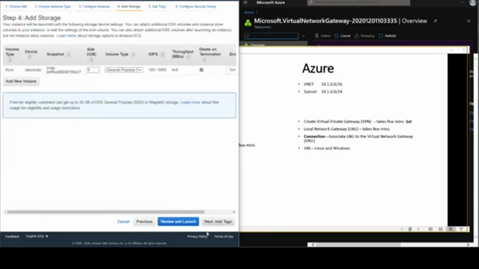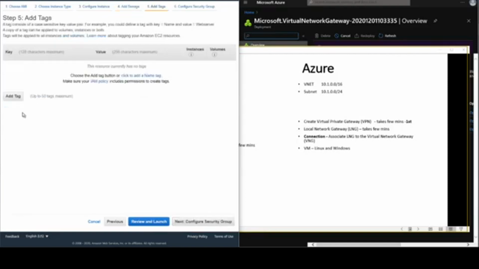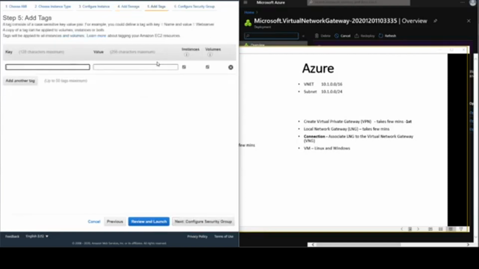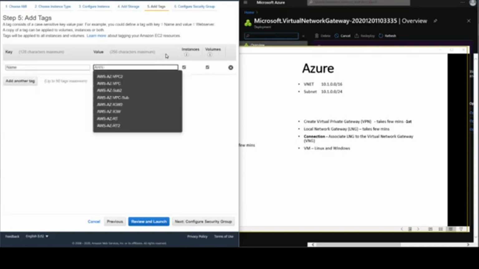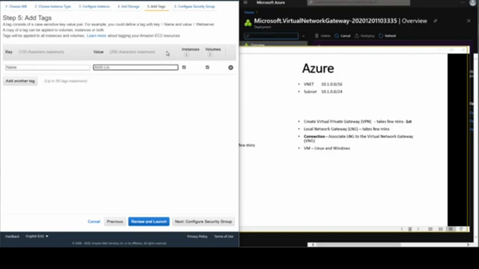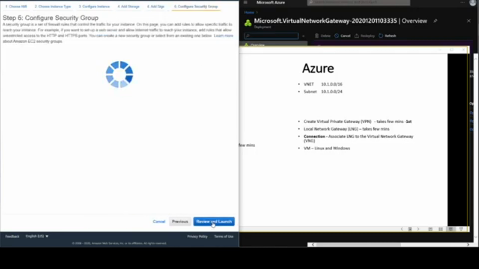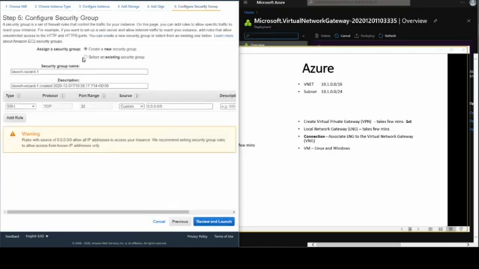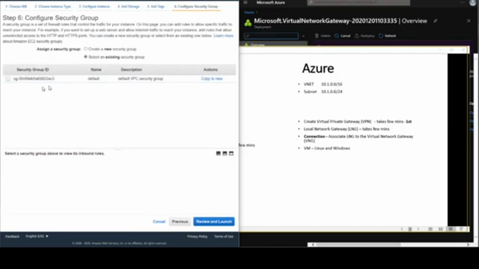So I'm not changing anything about the storage. I'll be adding a tag just to give me some, what I'll just call it, AWS Linux. And I'm going to leave it this way. I think it's fine. So what I want to do here is, okay, I need to just create it.